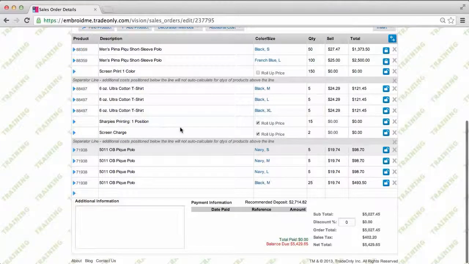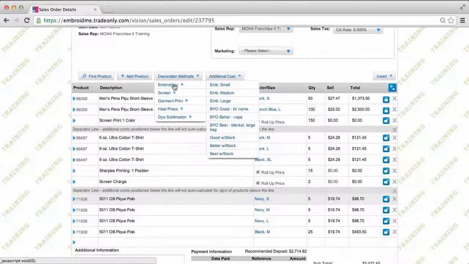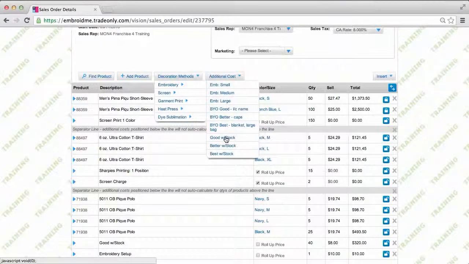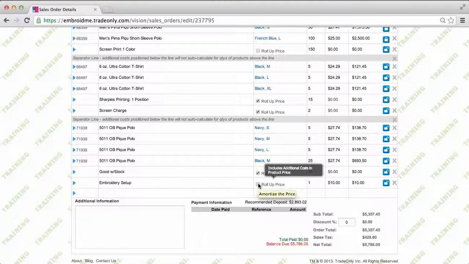And I want to come up here to my decoration methods and I'm going to go ahead and select one of my embroidery. And I'm going to do embroidery medium or good with stock. We can do that. It's going to bring those charges in and you can see them there. It's calculating the 40. And again, if I want to roll up the price, I can do that. And it will put it into that sale price, or I could break it out. It's up to you, however you want to present that to the customer.